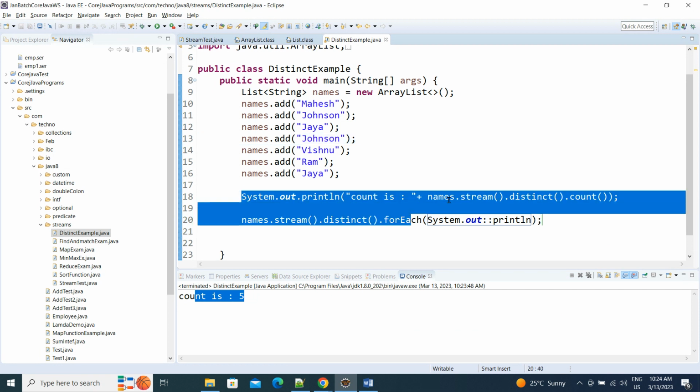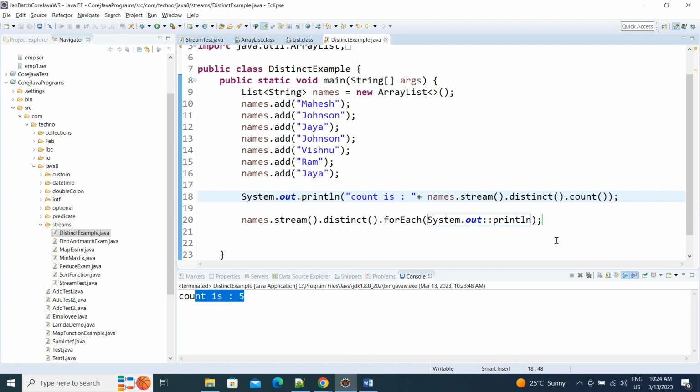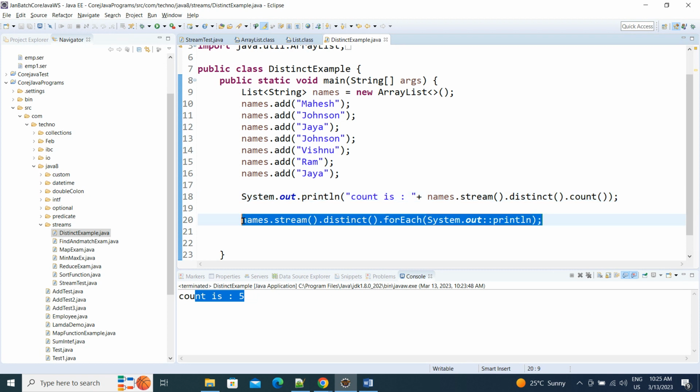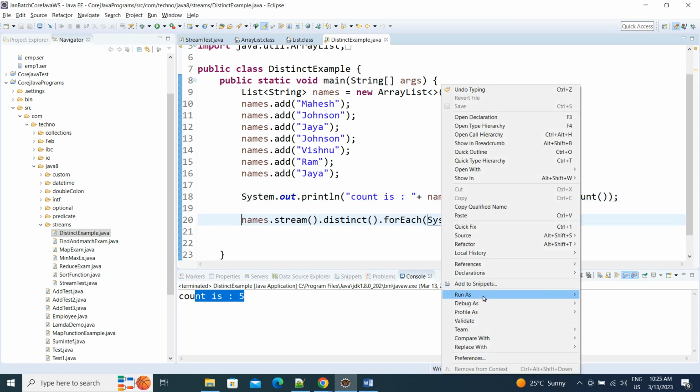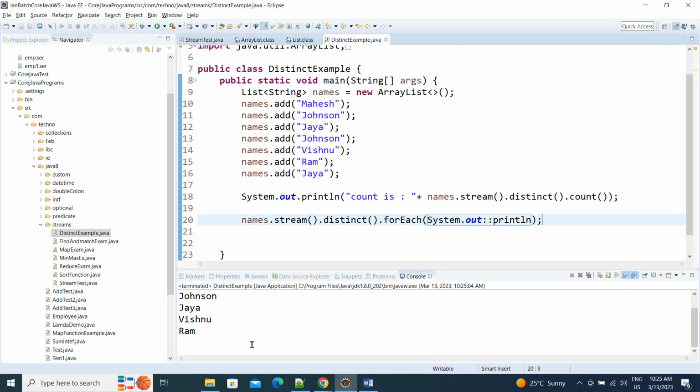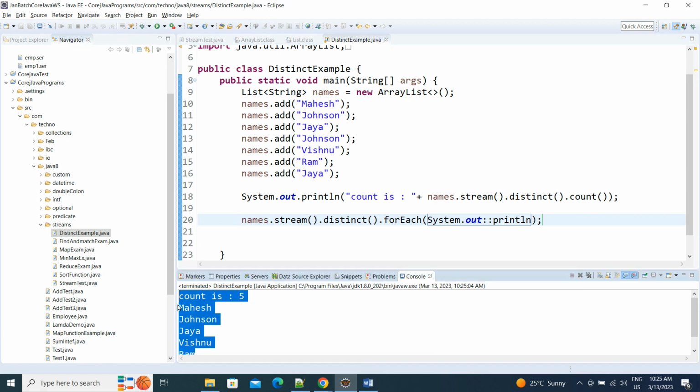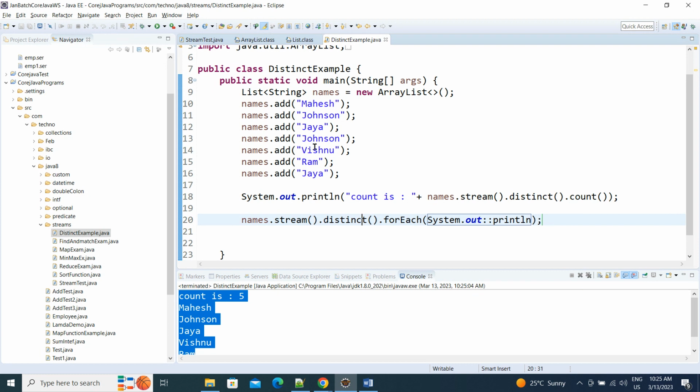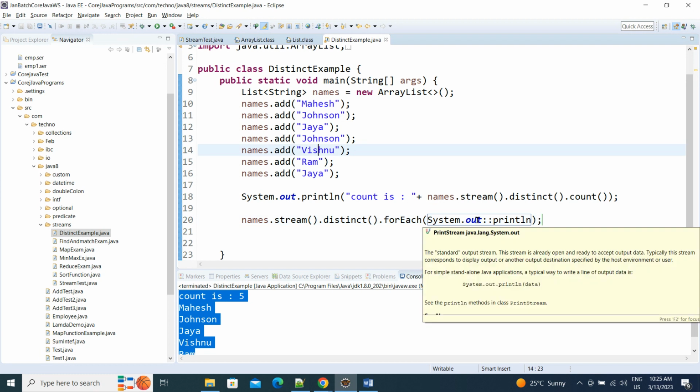Now this is going to give the count. What is the distinct values count? It will print in a single line. Okay, it will find distinct, and then it will print all. See, it is printing in a single line. It is finding the distinct elements, and then it is printing both in a single line.